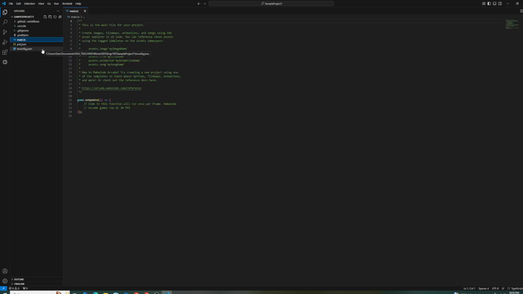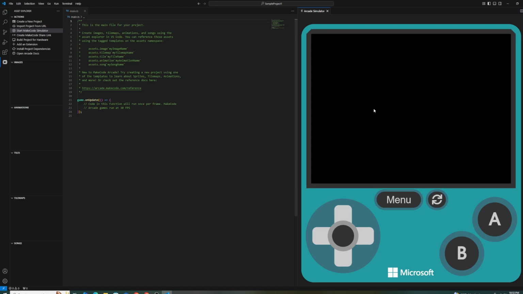Anyway, let's take a look at what we can do here. The other thing we need to do is go back over here to actions, and I am going to start the MakeCode simulator. So this gives us our cool little arcade thing here. So actually in the next video, I'm going to show how we can set the background color and start working with assets.